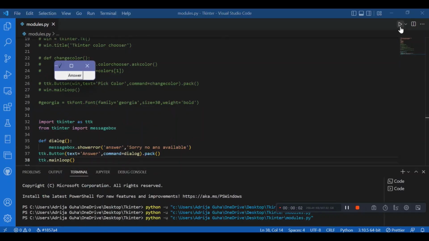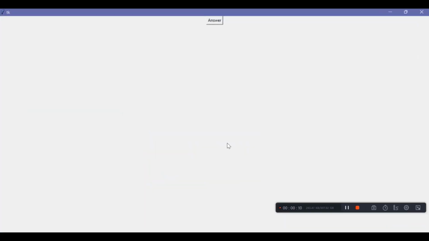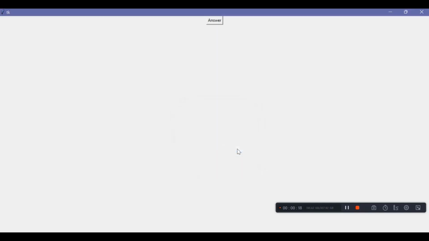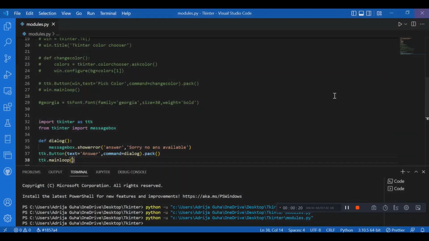So I have my screen, and let me resize it again, and I'll click on this answer button. So I get a pop-up. It says "Sorry, no answer available," and I'll click on OK, and I'll exit the screen. So that's what we have when we use the message box module.